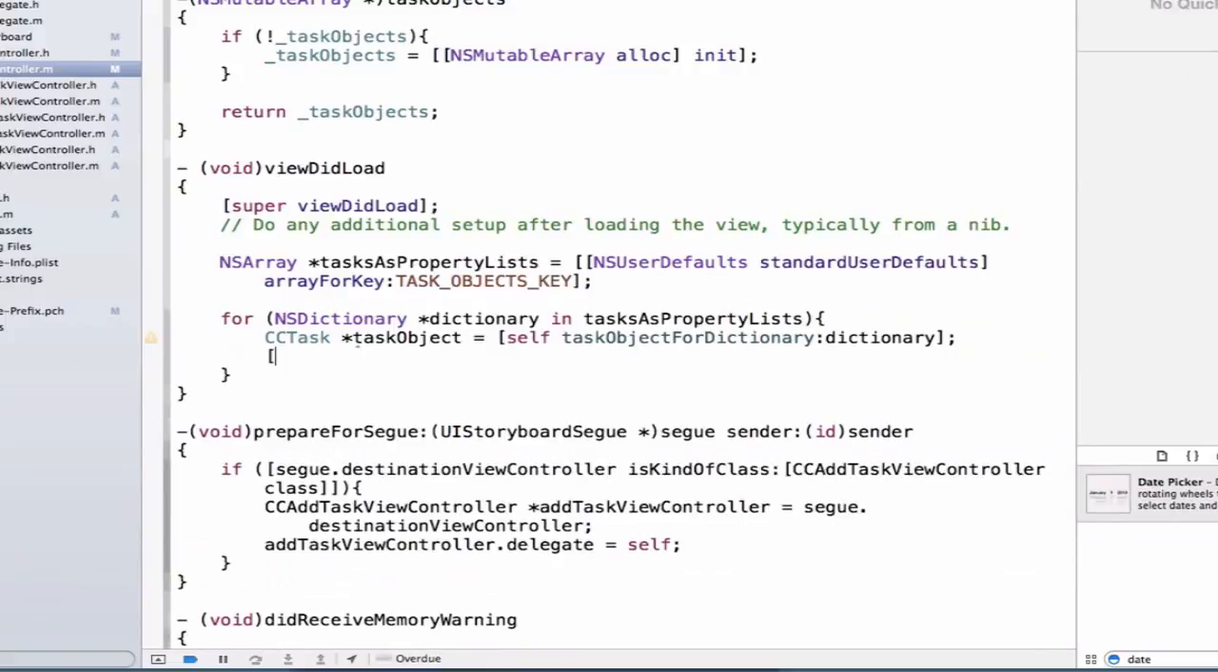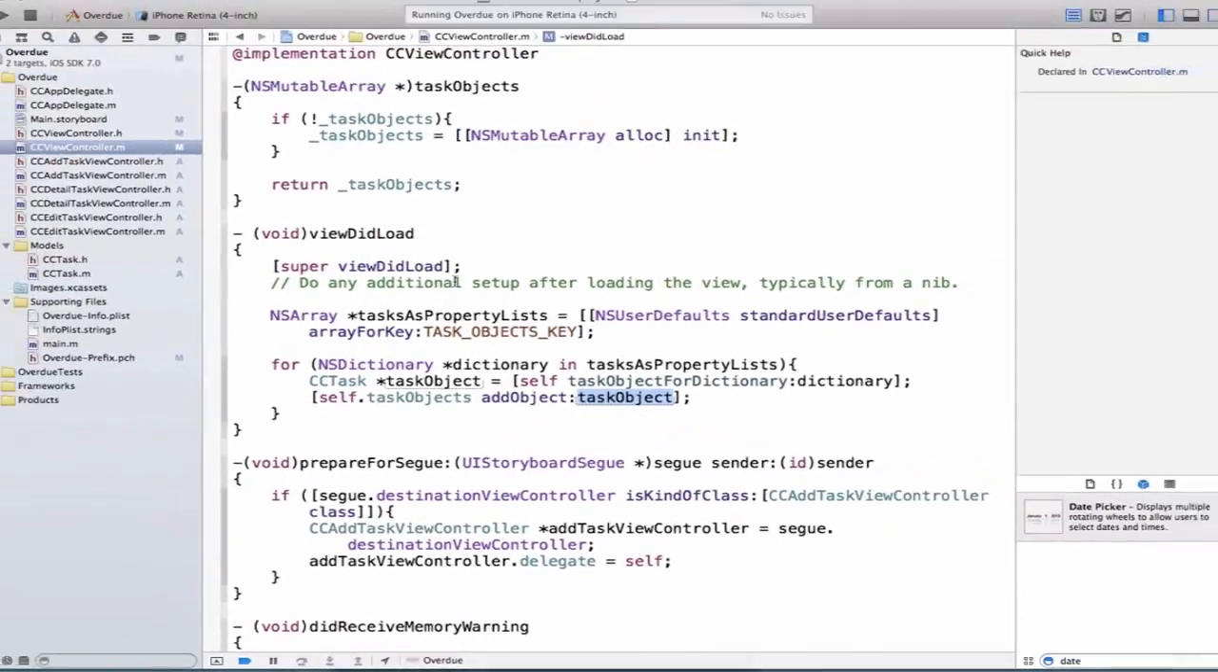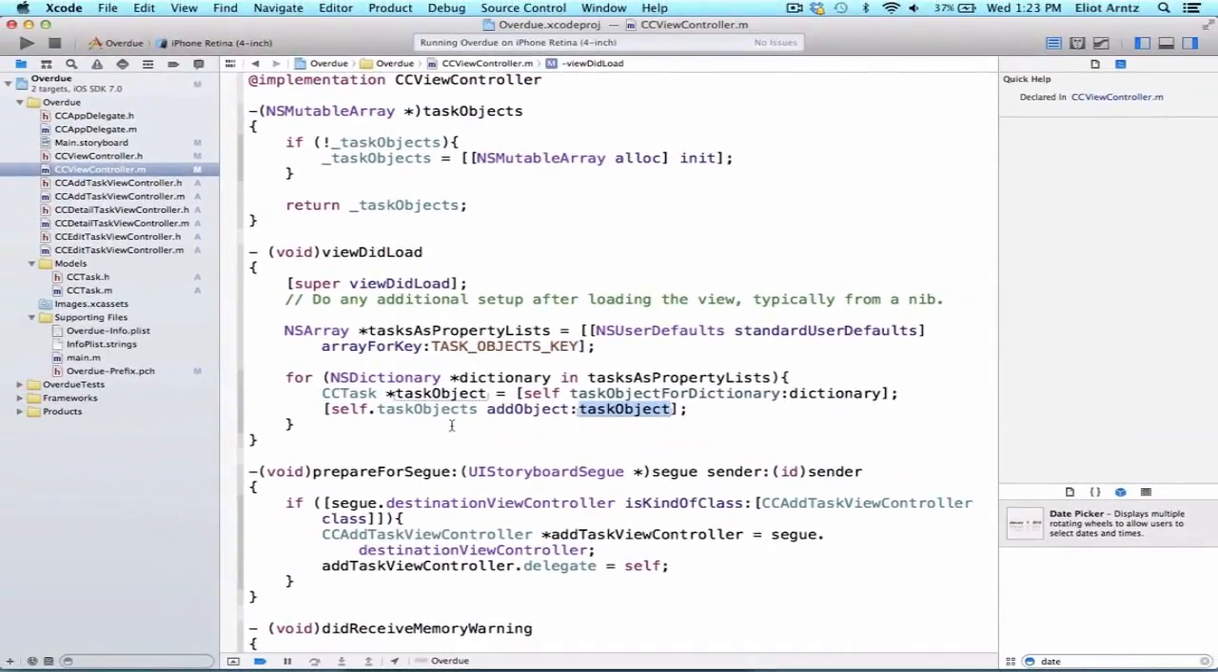So we're going to say self.taskObjects addObject, and let's add our task object. So now we have an array called self.taskObjects that immediately gets all of the task objects converted from NSUserDefaults when we load up our application, because we're doing this code inside of viewDidLoad.